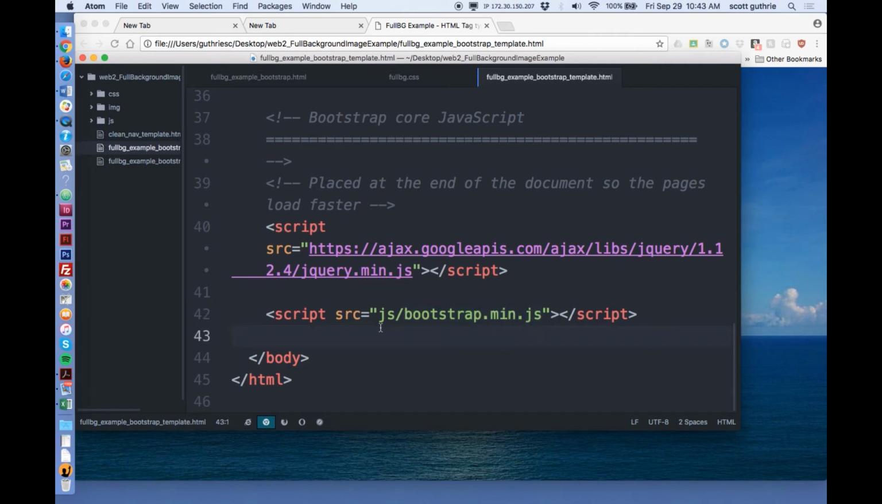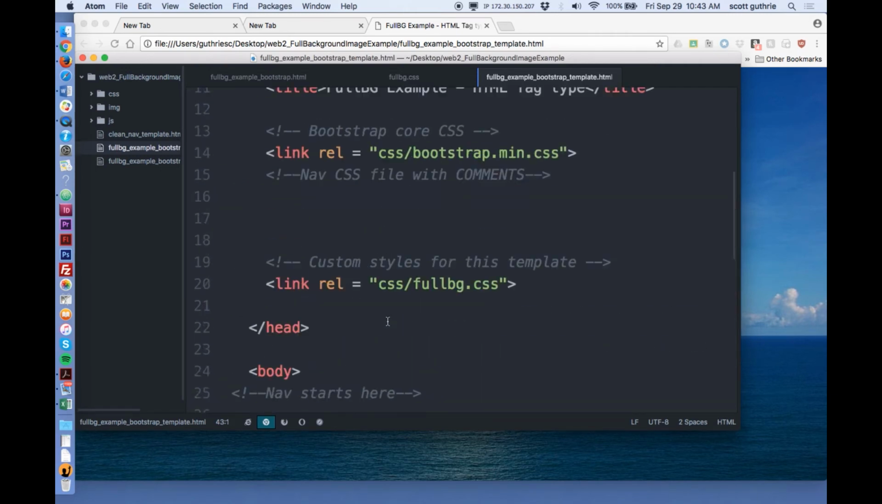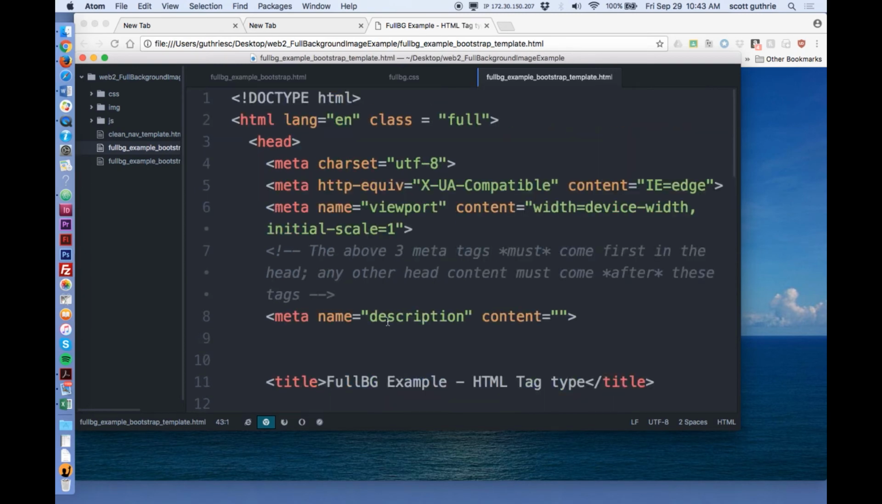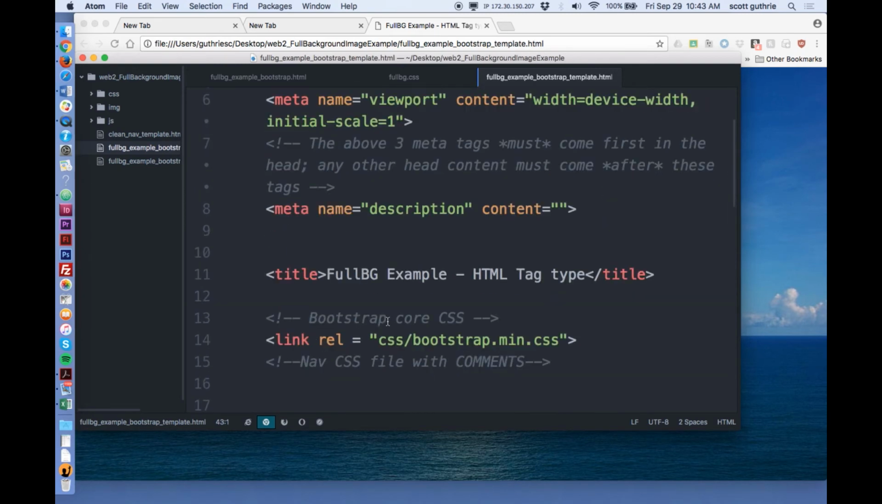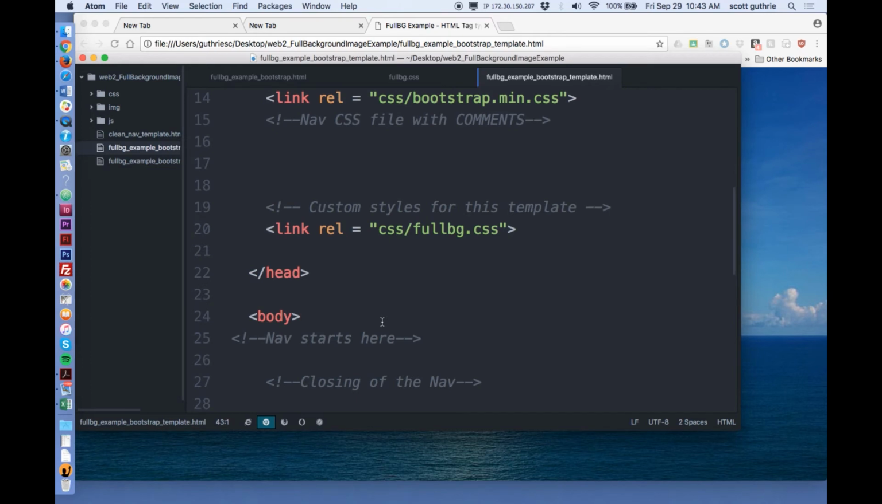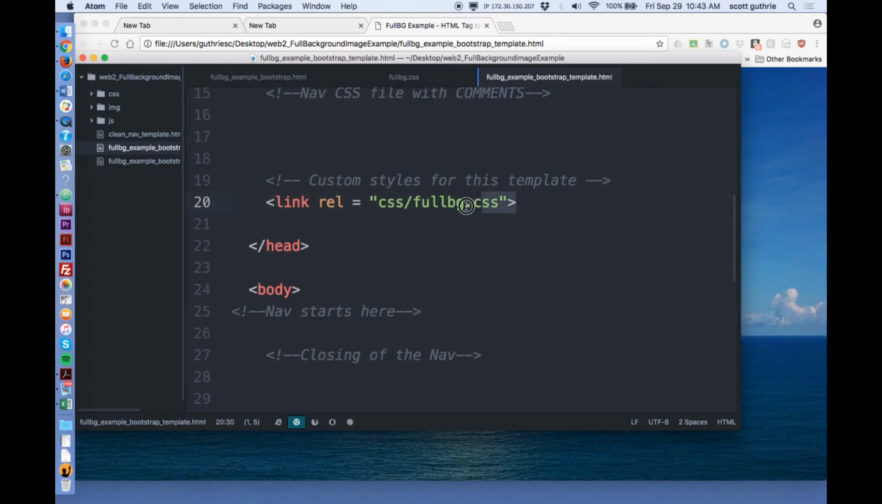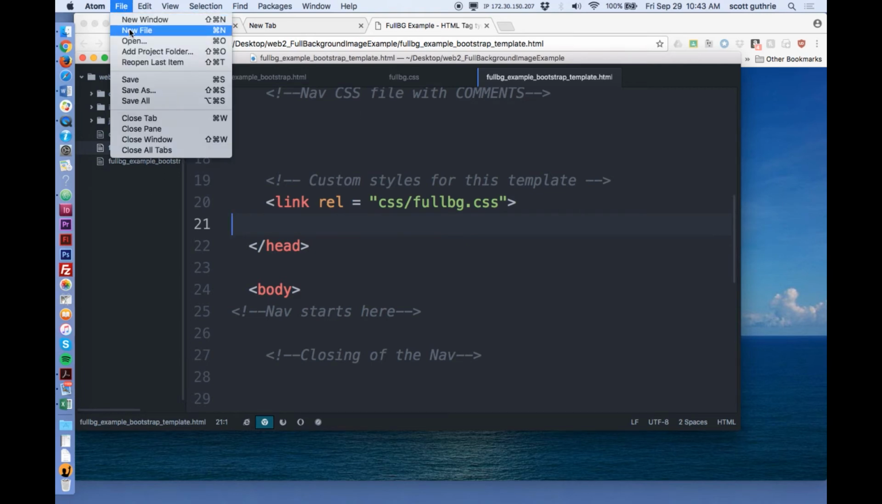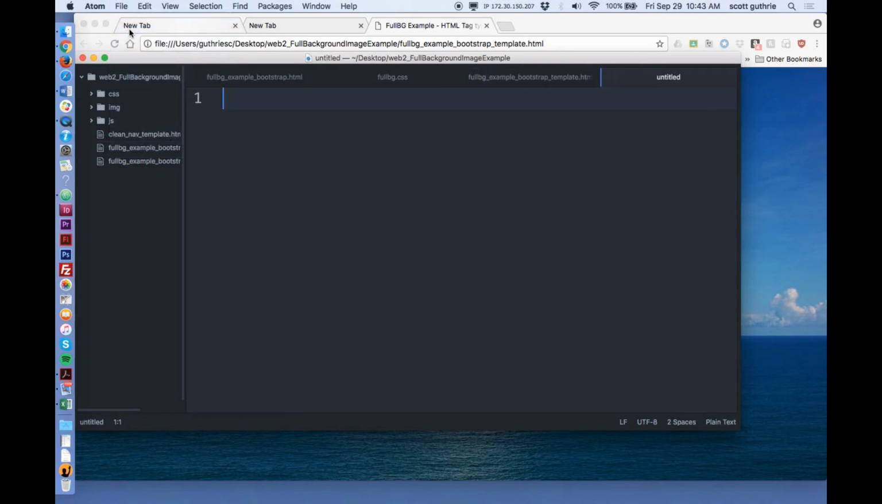Okay? All right, so we're all set to go. Now I'm going to find or start this full BG file. So I'm going to go in Atom, I'm going to go File, New, and again, you're going to save it.